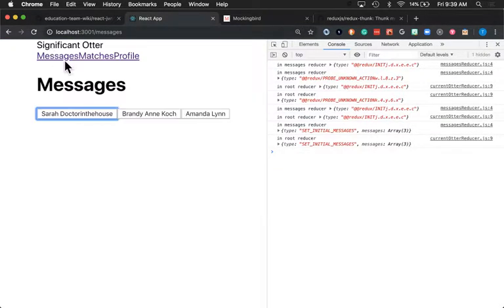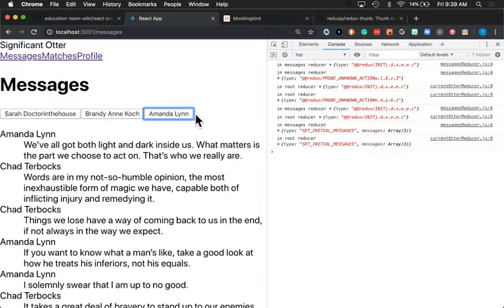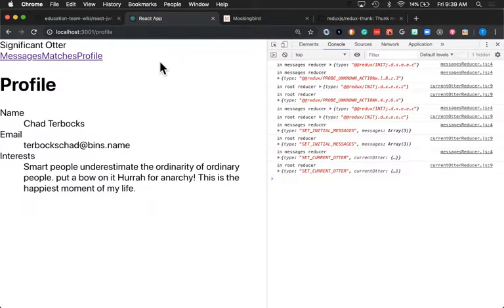Cool, so you can click on a name, it's going to show the messages. Hopefully there would be a better view of this, but this is what we've got for now. You can see your matches. Also, I don't have any pictures, so this is what it is for now. And then you can see your profile as well, and we're Chad Turbox. This is their bio.